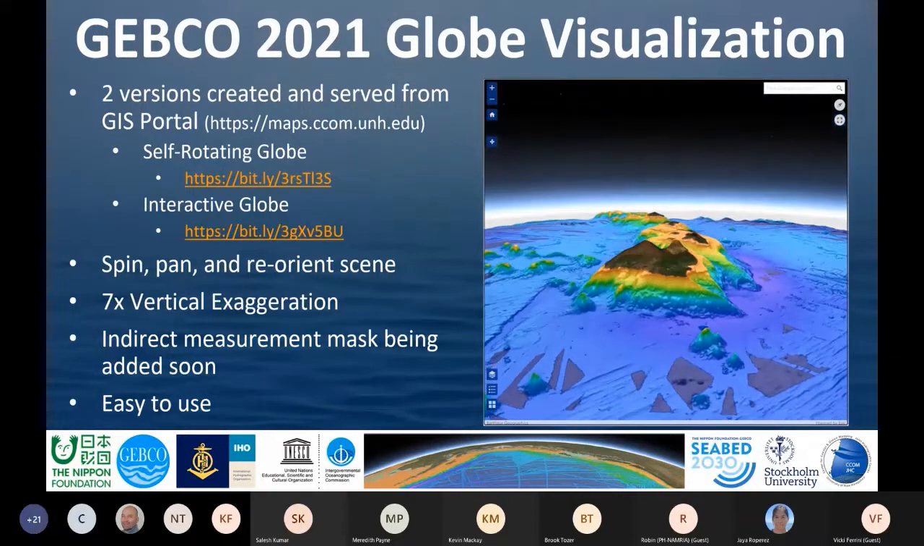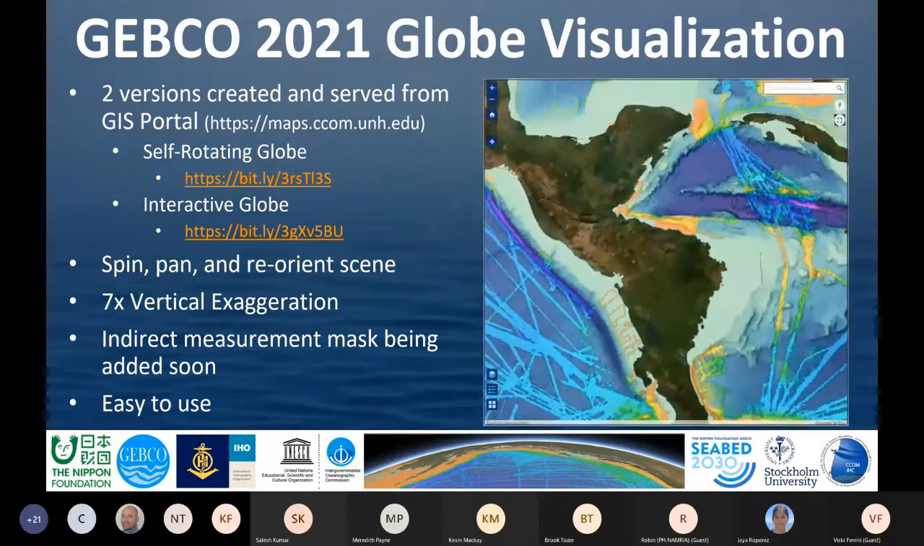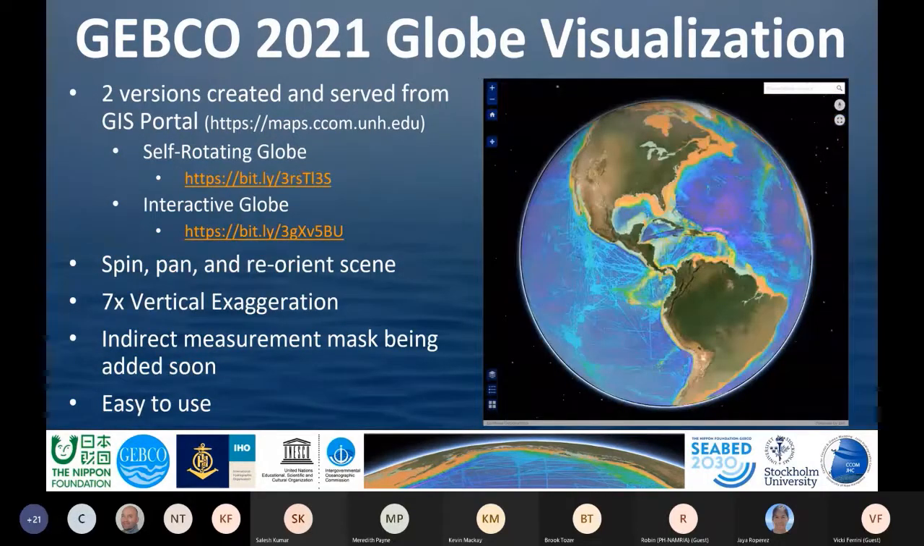You can turn on and off the direct measurement layer. And as you can see, this layer has a 7x vertical exaggeration. The one layer we're missing right now is our indirect measurement mask, and this will be added soon. I'm having a little bit of an issue with the black layer.